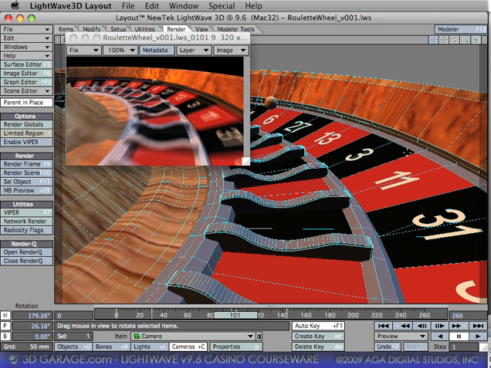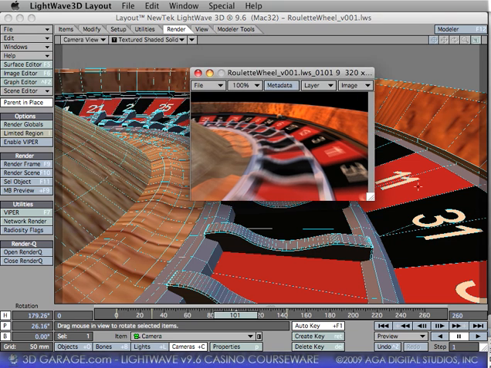Okay. And there is our spinning roulette wheel. Okay, so again, check the introduction. You can see the final render. And let's move on and build ourselves a slot machine, see if we're going to get lucky.